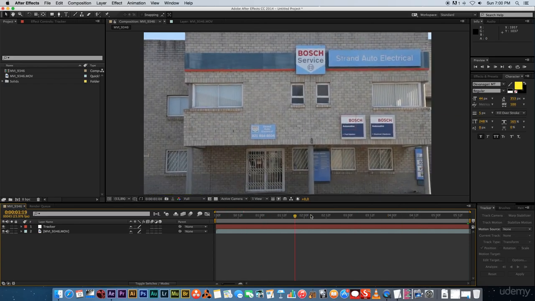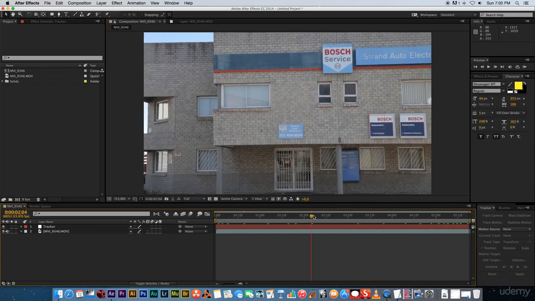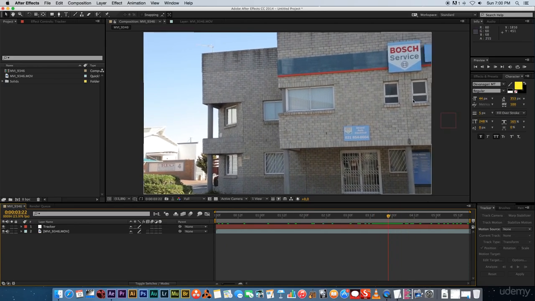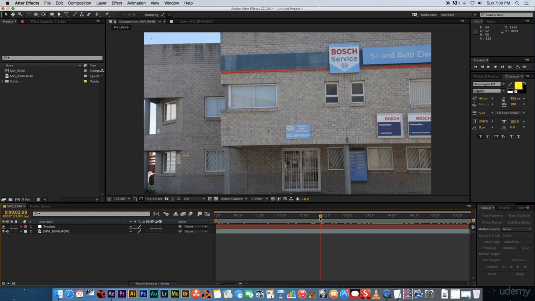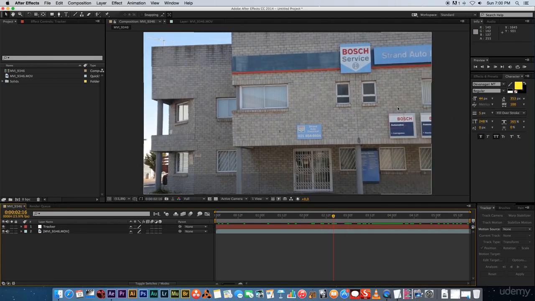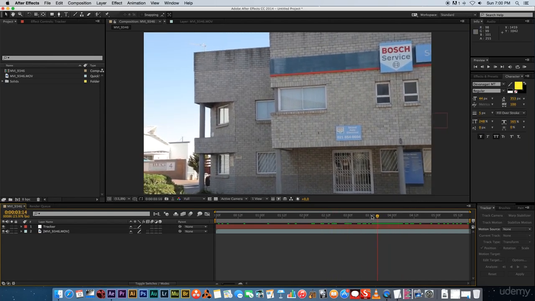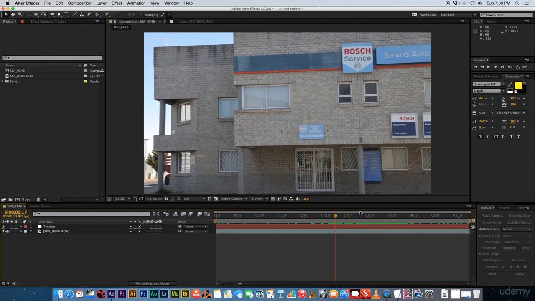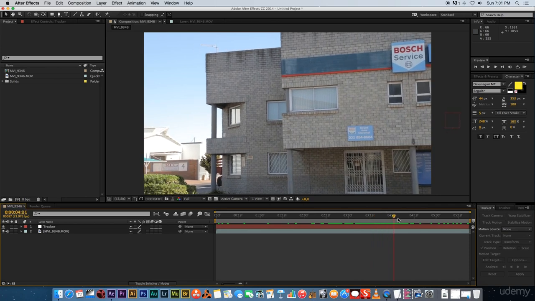So if we play through this, you'll see it's sticking to that first sign and it will actually go outside of the frame because it's using this point as a reference. So this can be really handy if you want to do something to the sign, maybe as it comes into the frame or maybe as it's actually leaving the frame. So that will give you that tracking marker that can actually go outside of the frame.